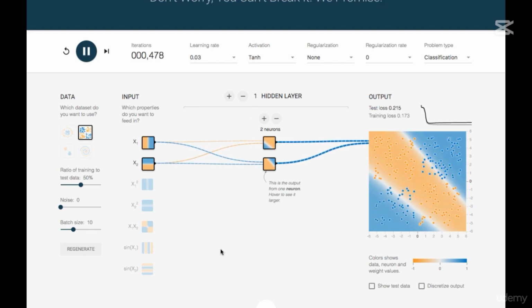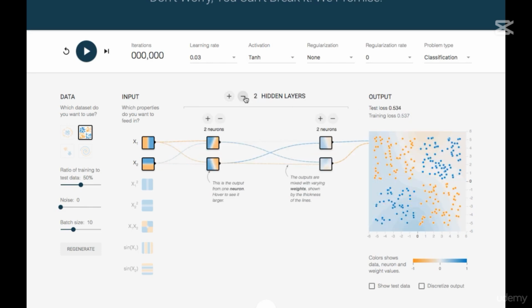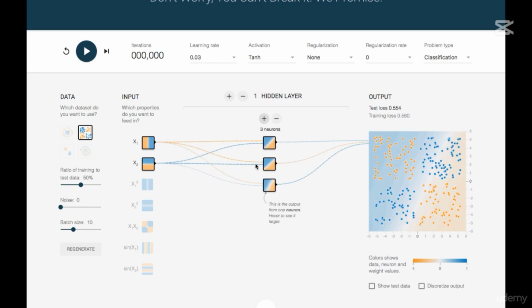See the visualization has updated itself, so these are the boundaries it has learned. So the test loss and the training loss are not quite as good as we can get. But we can add more neurons in the hidden layer with this button. Okay, you train it again.